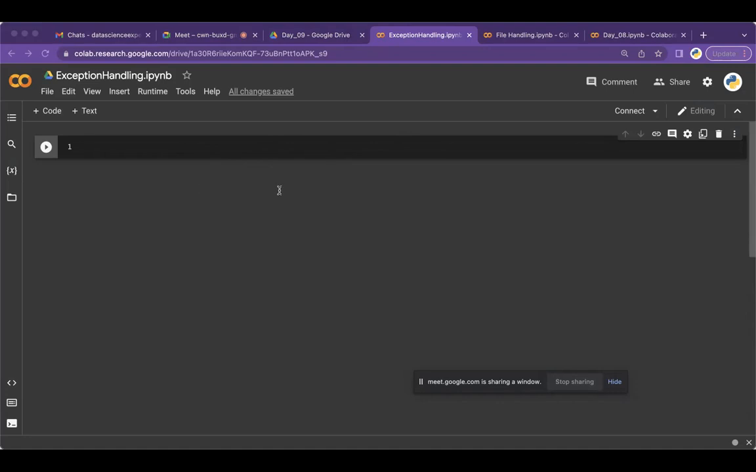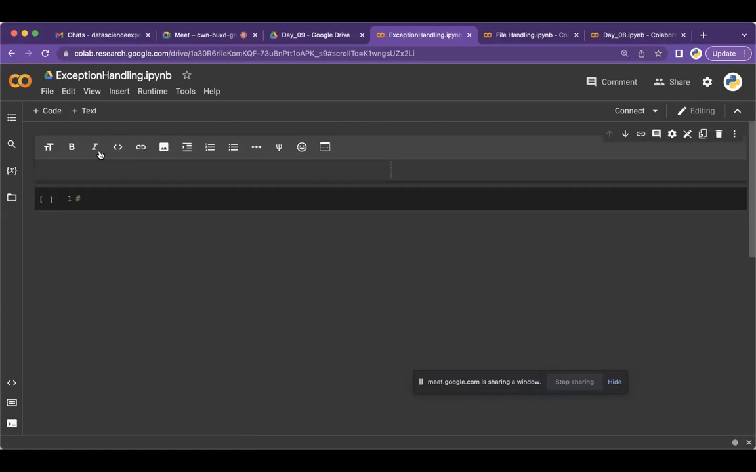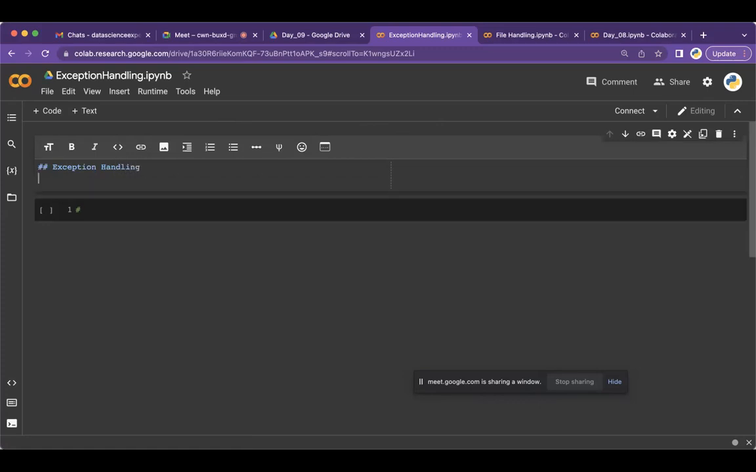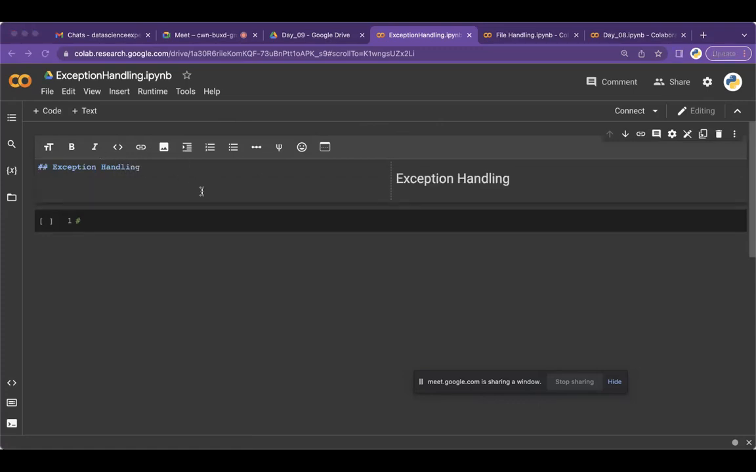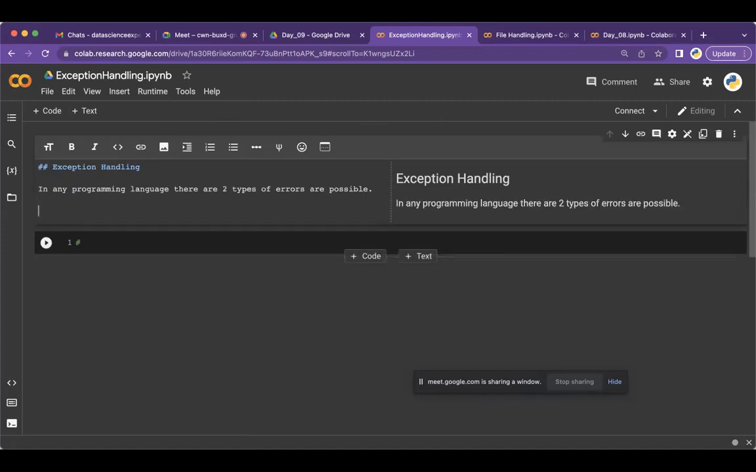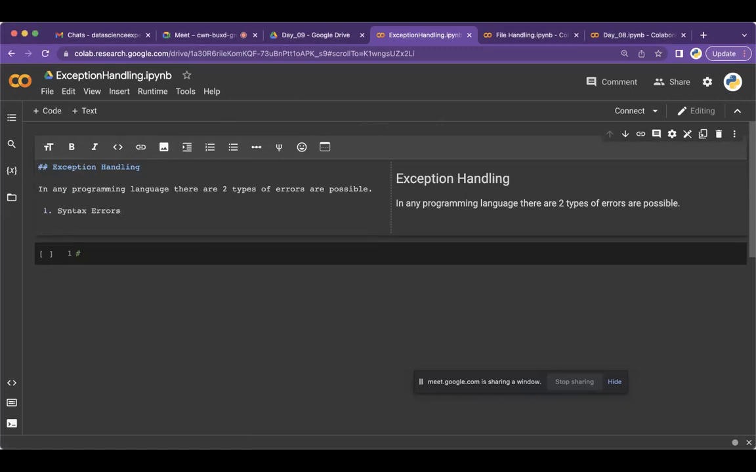In any kind of programming language, we have two types of error possible. If I talk about exception handling, in any type of programming language, there are two types of error possible. Number one is the syntax error.